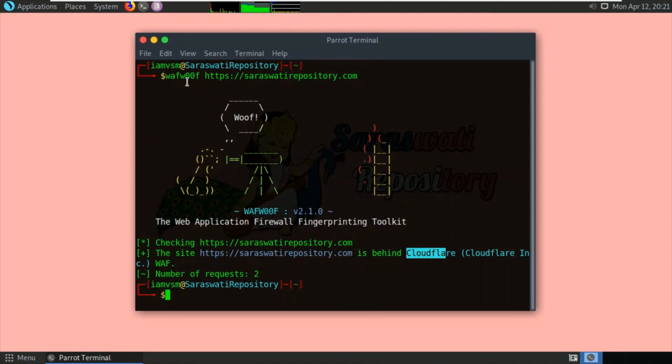As we have seen, it contains a large database of web application firewalls. Depending on the response of the website, it detects and analyzes which web application firewall solution has been deployed on the website for prevention. It's part of reconnaissance, and it is part of information gathering. So this is how we can detect the web application firewall of a target website.